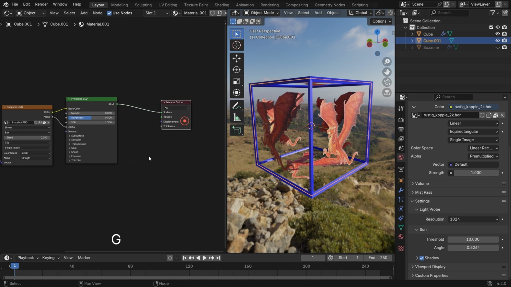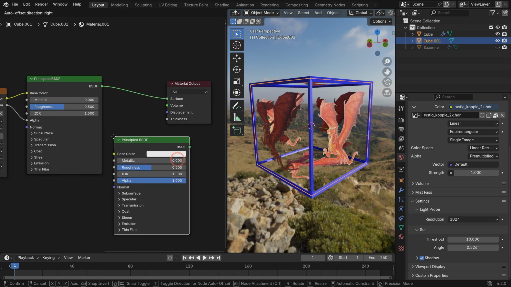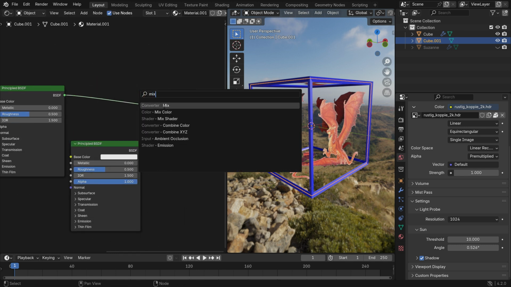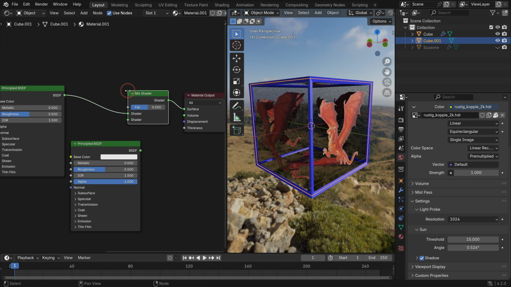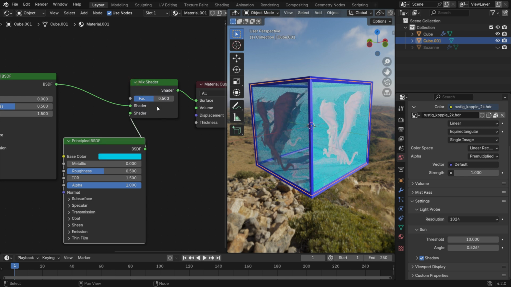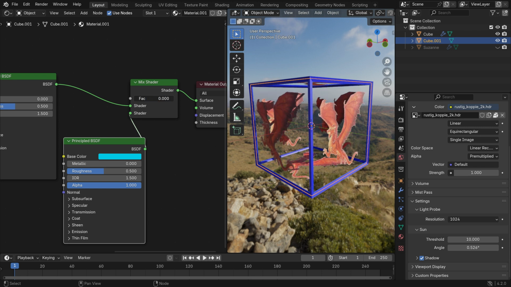To do that, add another principled shader node. We need to mix both shaders, so add a Mix shader node. Connect the new shader to the second input of the Mix shader and choose a base color for it. As you can see, both shaders mix equally when the factor value is set to 0.5. If we slide the factor value to 1, the second shader will take full effect. Setting the factor to 0 will result in only the first shader being visible.